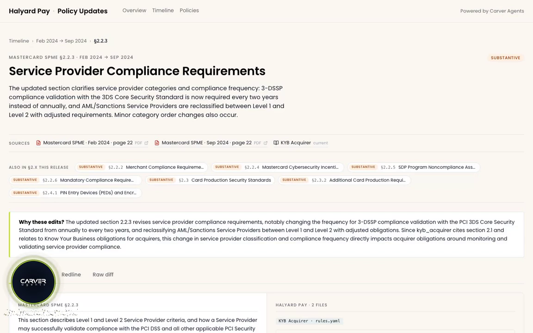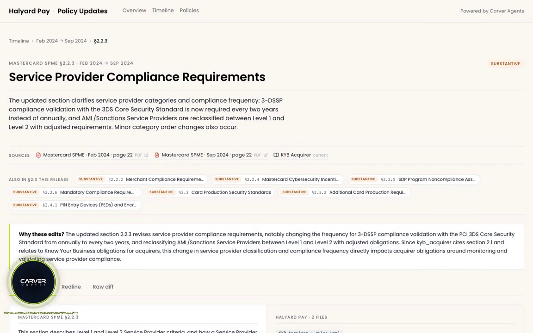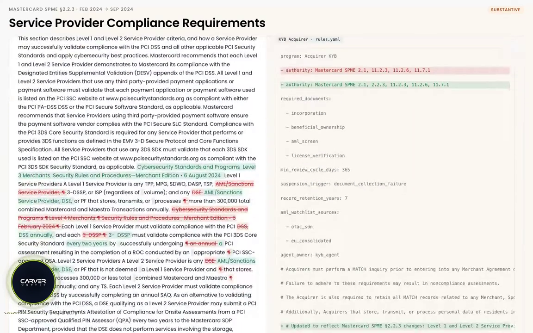A second verified example, Section 2.2.3, Service Provider Compliance Requirements, between February and September 2024. On the left, the red line highlights where Mastercard shifted from annual to biennial 3DS service provider validation. On the right, the proposed KYB acquirer rules.yaml adds Section 2.2.3 to its authority list, with annotations below capturing the new cadence and the service provider reclassification.